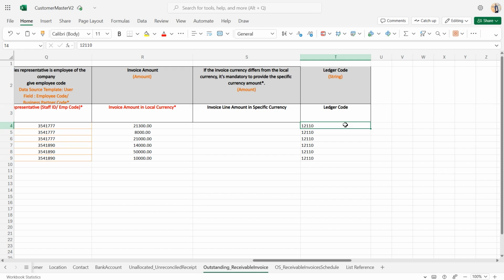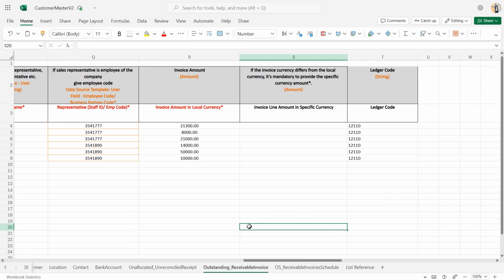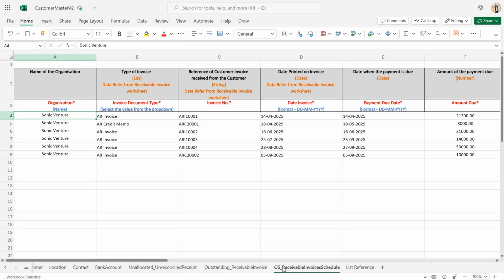The outstanding receivable invoices sheet is crucial for capturing all opening AR balances during your system migration. Each column is designed to categorize and record invoices accurately, so it's important to fill this sheet with clean, validated data. Next sheet is related to outstanding receivable invoices schedule. After entering the outstanding receivable invoices, you need to fill the outstanding receivable invoices schedule sheet.